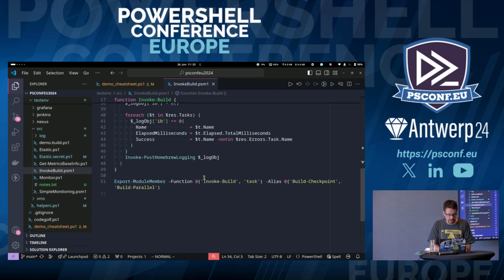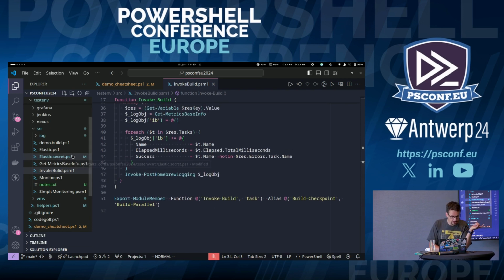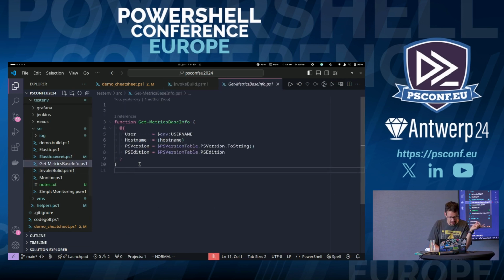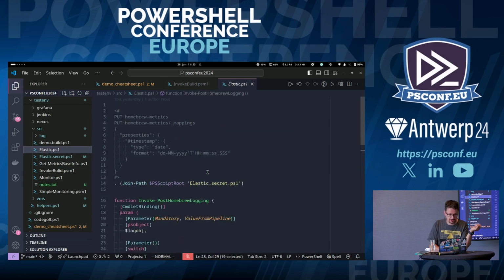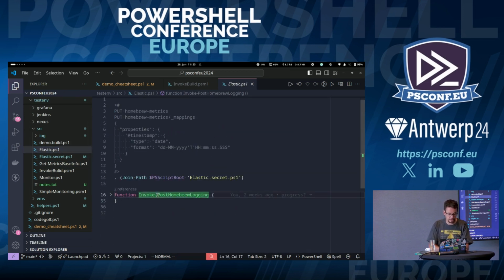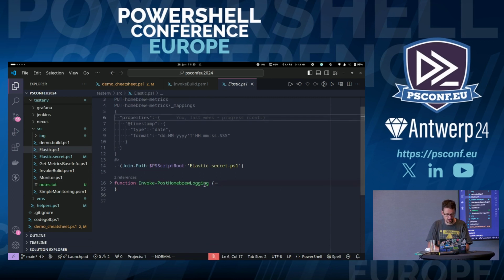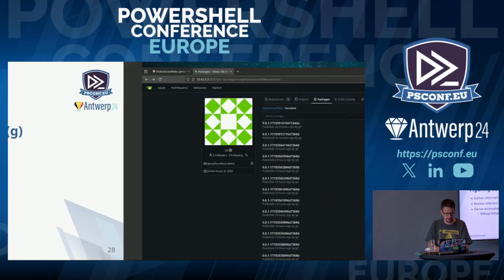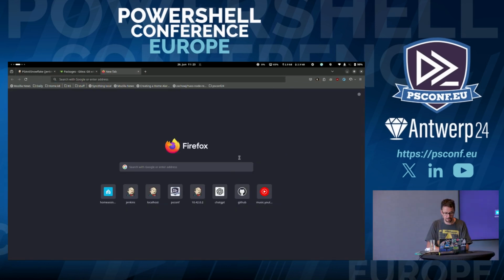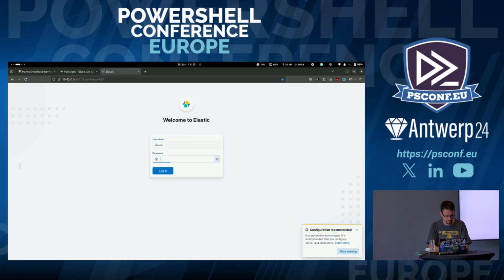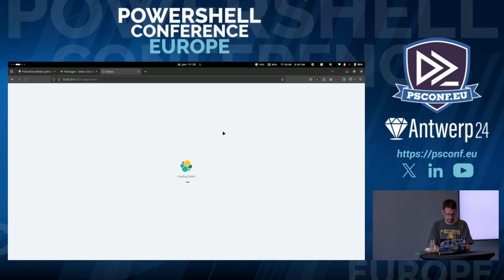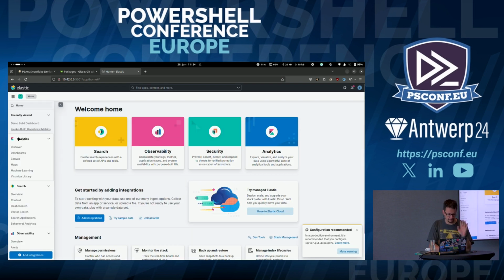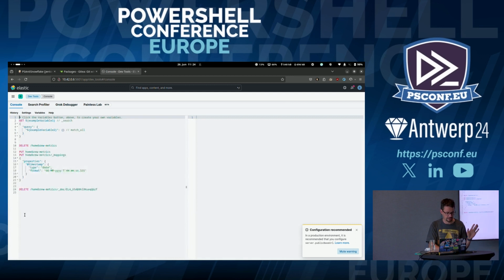So let's stick with the Invoke-Build example for now. I've shown you the metric space info, which is at least some information we can now use when we're going to look at the log lines. And then there's this Elastic PS1 file. Just to emphasize how easy it is to get going with Elasticsearch, I am going to go to the Kibana dashboard, which is what comes with the Elastic Stack. So there's barely anything in there right now.